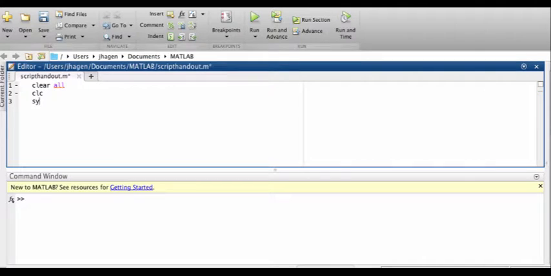And then let's declare some symbolic variables. So let's say that we have x, y, and z, and f, and g. Okay, great. And now let's do something with them. So first, let's go ahead and define a symbolic function. So we'll say that f is equal to the sine of, say, x plus y squared.